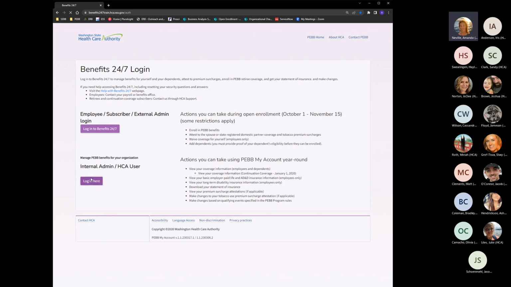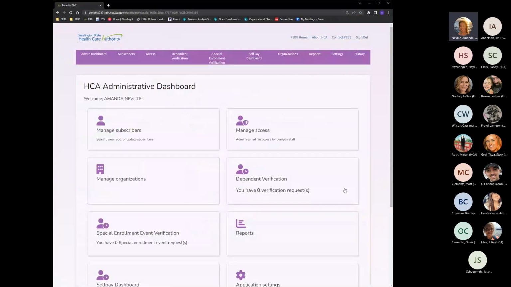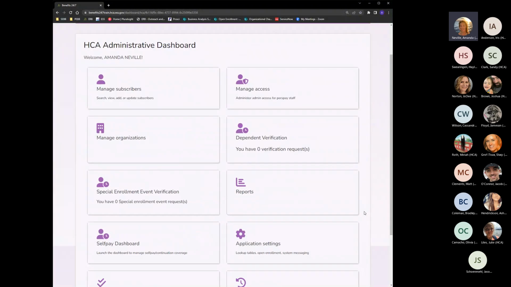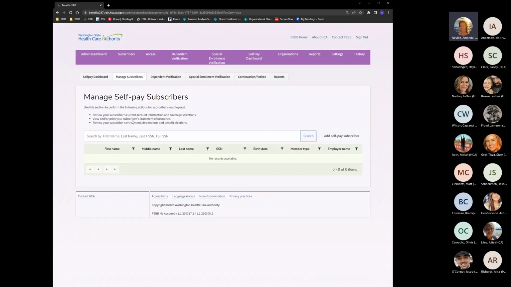So with that, I'm just going to go ahead and dive in. We're going to log into Benefits 24/7 here. All right. And so first I want to take a look at, I got some information from a subscriber. We got a Medicare card and imaging, however it is that we get the information about somebody updating their Medicare. So I'm going to go in and actually add in that Medicare information for a member. So I'm going to head to my self-pay dashboard here, and I am going to search for that subscriber.